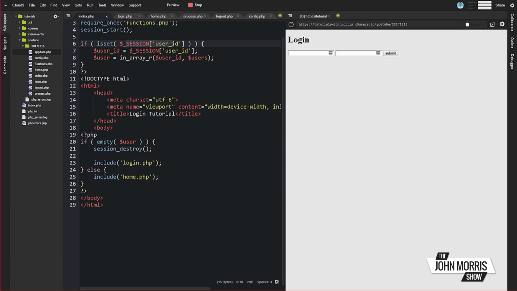So you could have session user ID set. But when we check to see if the user exists in our users table, or our users, in this case, array, that user could not exist. So you could have a user set in the session, but not have it exist in your user's data.